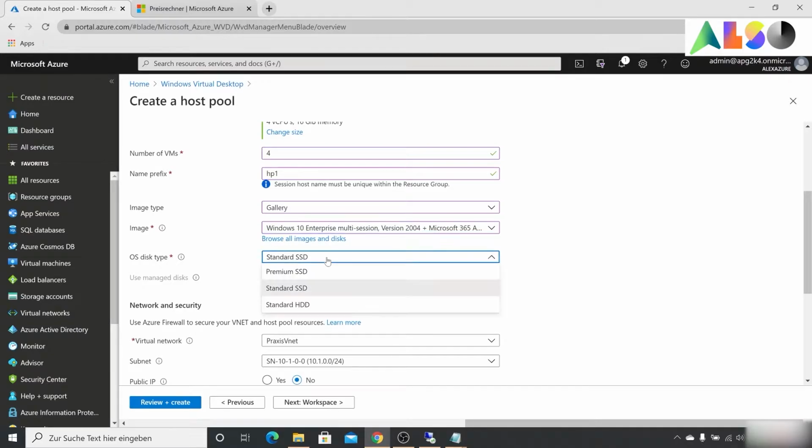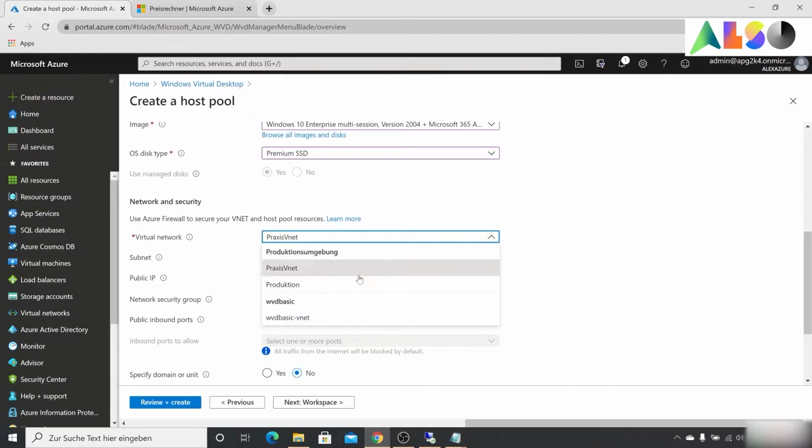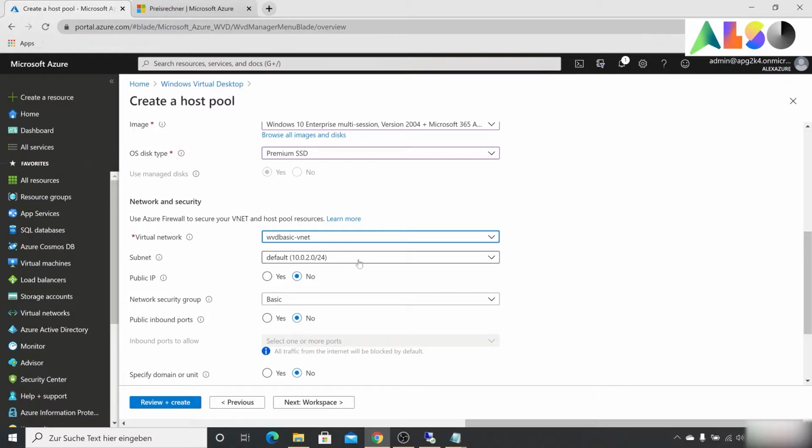As OS disk type, we want to go with the premium SSDs. I mean, you can't deselect this. The managed disk is not a thing to deal with in this case. And now we have to make sure that we are in the right VNet. It's the basic VNet that we want to go with, and it's the VNet that our domain controller is in.